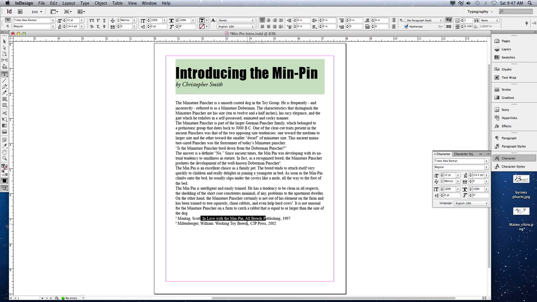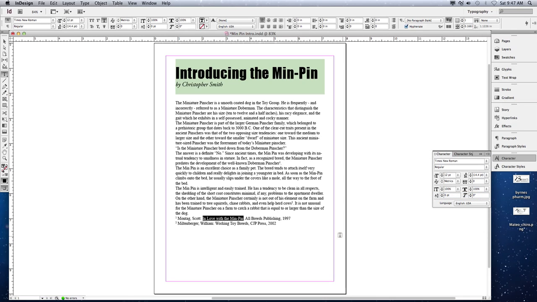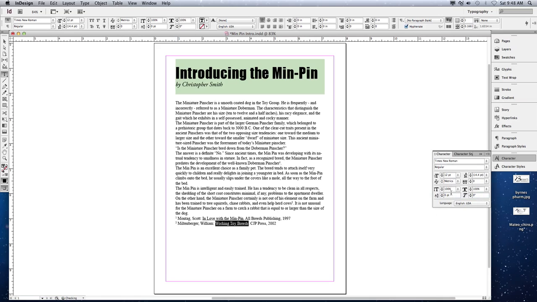So now let's focus our attention on the footnote. Let's highlight In Love with Min Pin. Now that's a book, so we need to underline it. What we're going to do is go to the characters palette, click the drop-down arrow up top, and I'm going to select underline, and that underlines it. Working Toy Breeds, I'm going to highlight Working Toy Breeds in footnote 2, and I'm going to underline that as well.